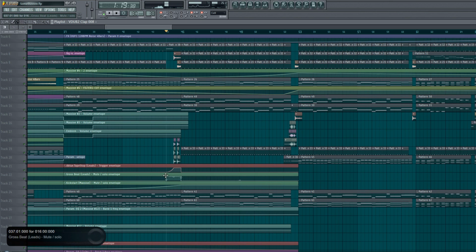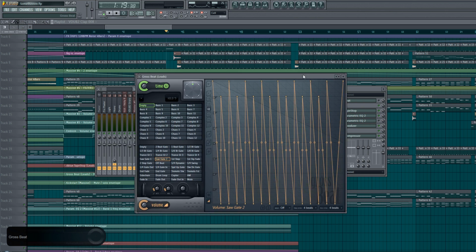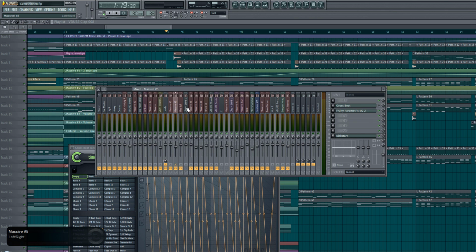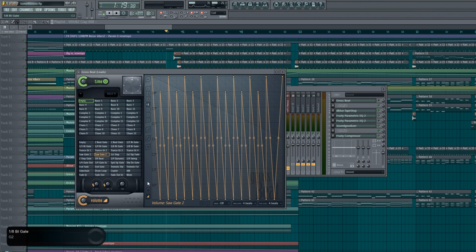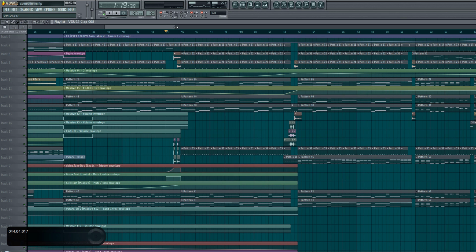Also, I use Gross Beat on the leads, which is why you should always bus your stuff. Like if you have leads, bus them all together. So you can use effects in unison instead of having to do Gross Beat, Gross Beat, Gross Beat. You just need to do one Gross Beat. And it's basically the Sawgate 2 preset. And then I also have tape stops somewhere. I use it somewhere. I don't remember.